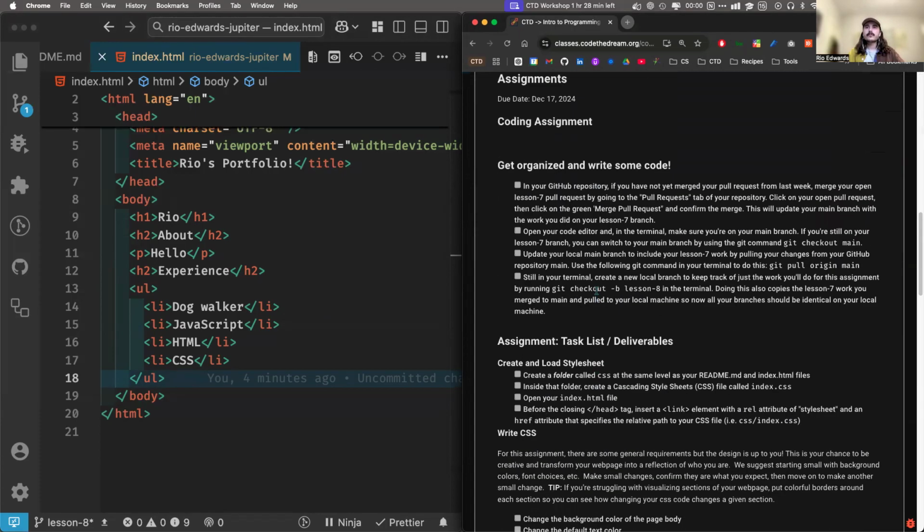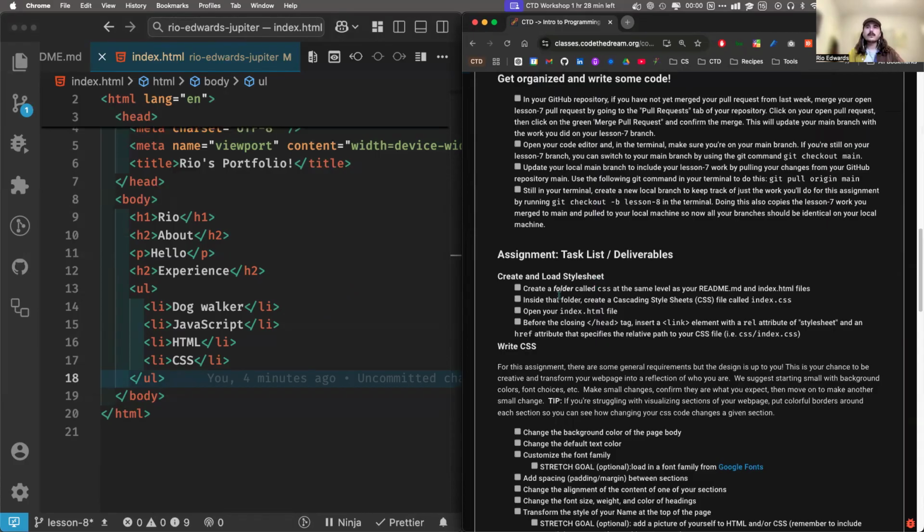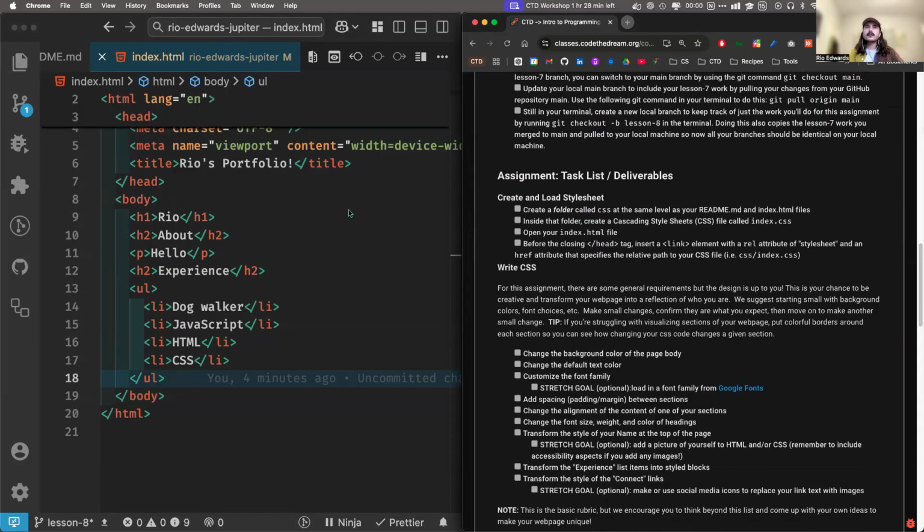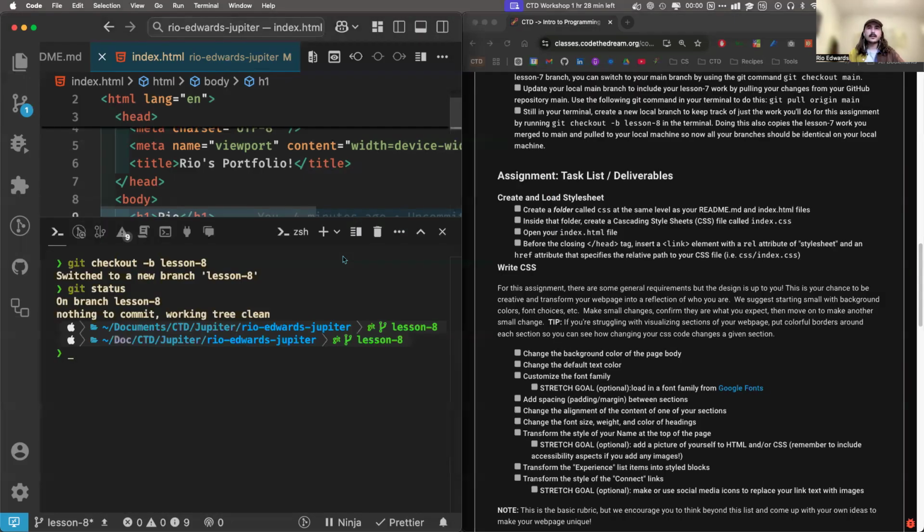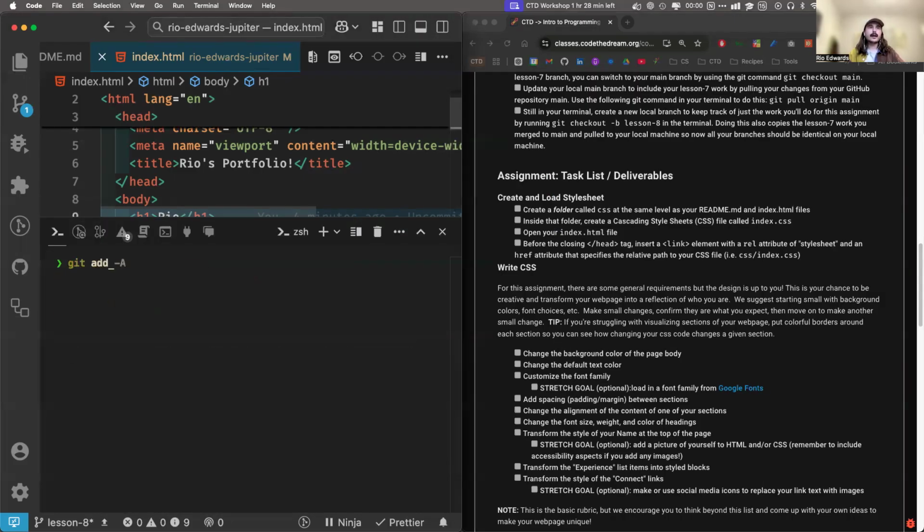Okay, so I'm actually going to do a git commit. The process is you always do ACP: git add, git commit, git push. That's the order that you do these in. So git add, and then they tell you to put dot. They tell you to do git add dot.